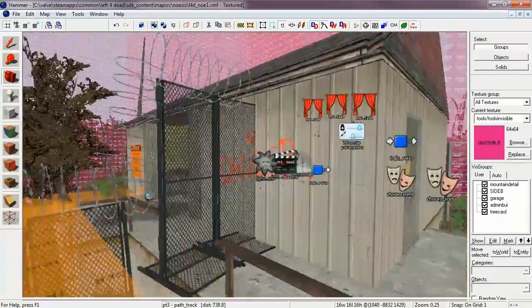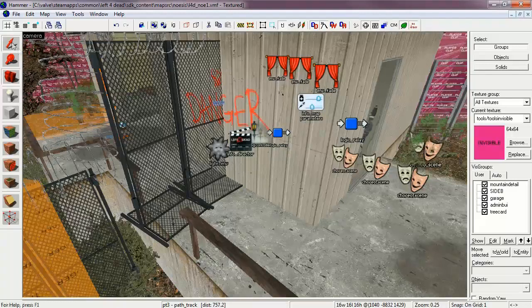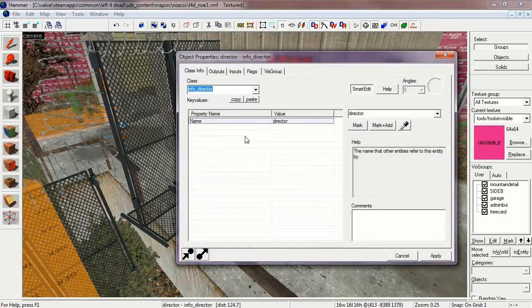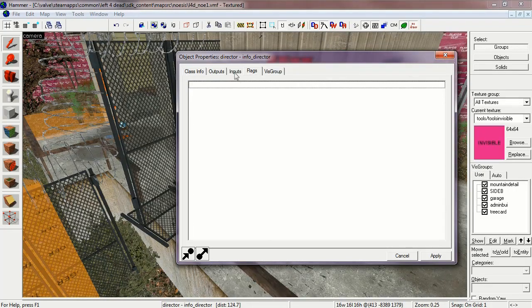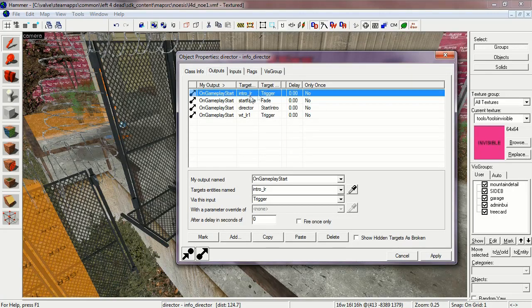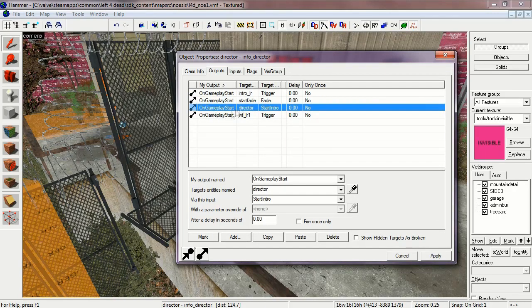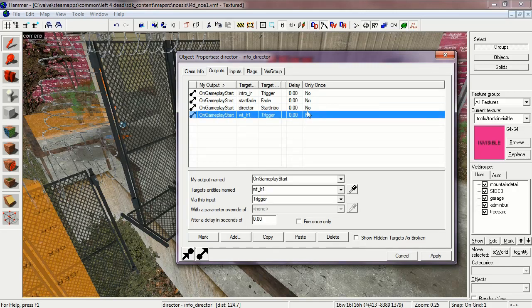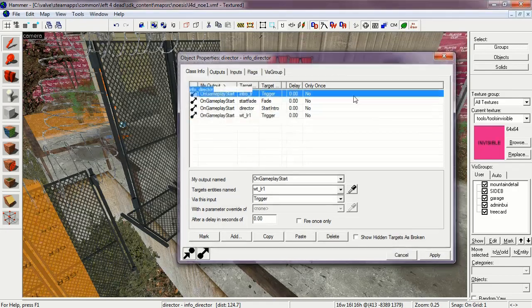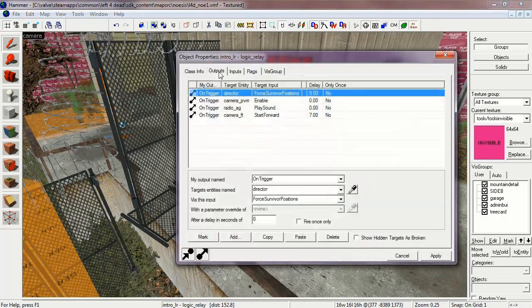So let's zoom around a little bit, and we'll go back to the info director. So at first, the info director starts itself, and it's on gameplay start, so as soon as the game starts. Next, the entity called intro logic relay tells the director to teleport the survivors to their starting positions via the command for survivor positions. The intro camera is enabled, the song is started, and the camera train is told to start moving after about 7 seconds. Yes, 7 seconds.